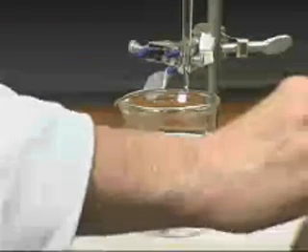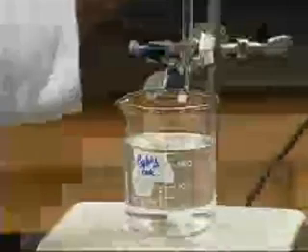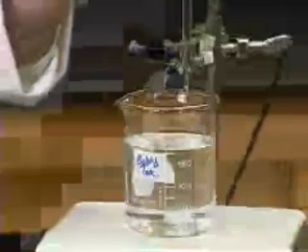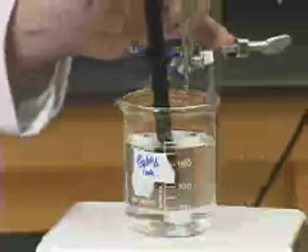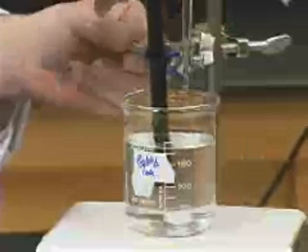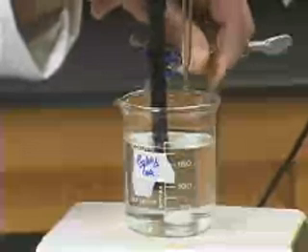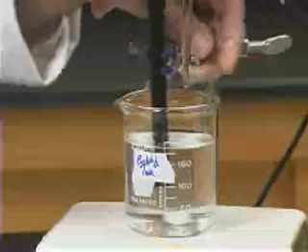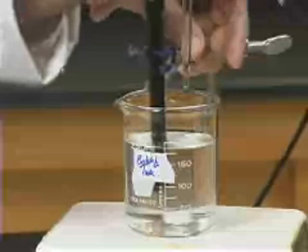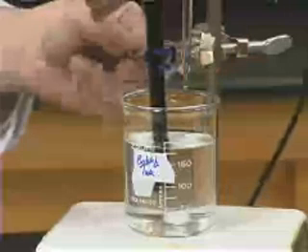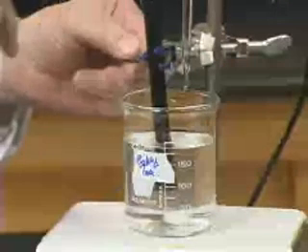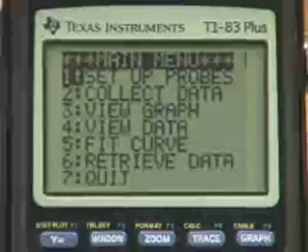We'll take our conductivity probe out of the distilled water, put it in our solution, and clamp it in position. We want to make sure that our magnetic stir bar does not hit the probe. We're ready to collect data.